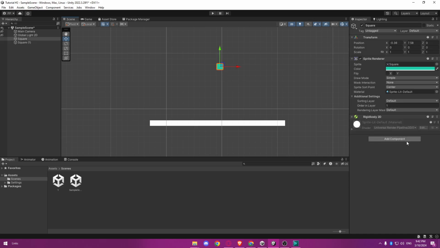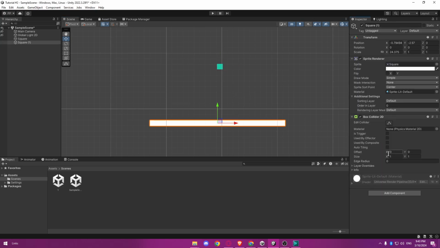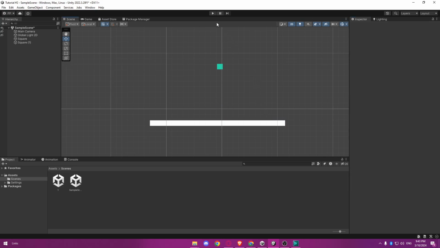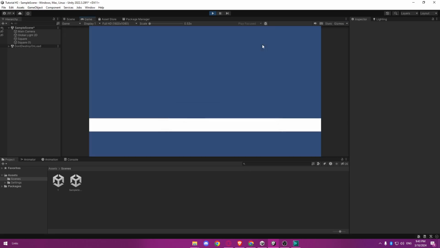Now let's apply the box collider. The same goes for the platform. Now let's run it. Here we can see that the platform catches the falling object above due to the collision detection being applied between the two objects.